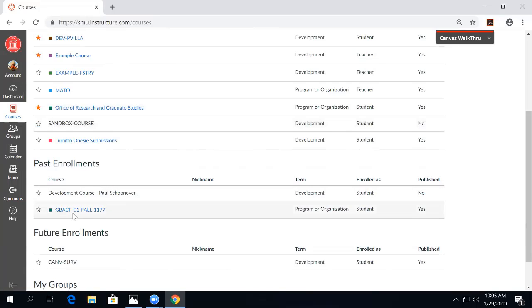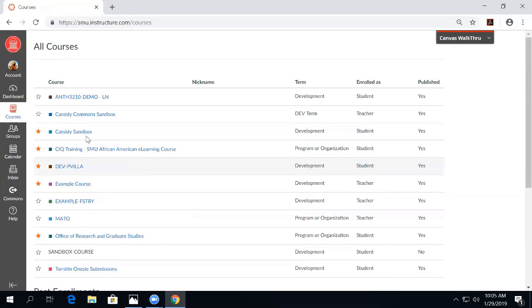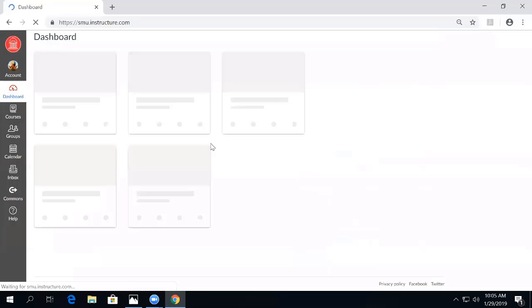These are things from previous terms, like this one. This is from fall 2017, I believe. And I can't click the star. It won't let me do it. But I can still get to the class by clicking on it here. But you can't put it on your dashboard, just to let you know that.